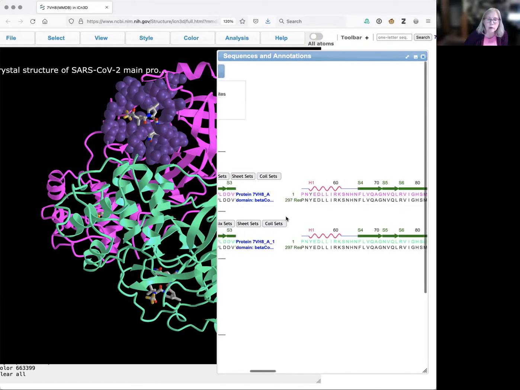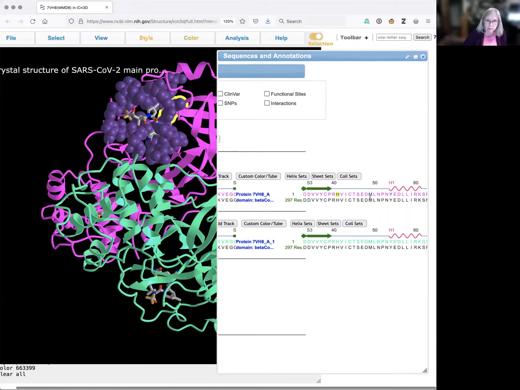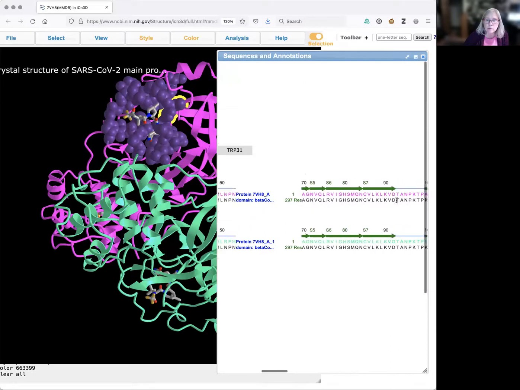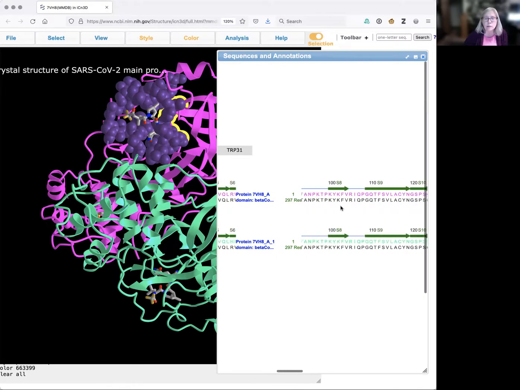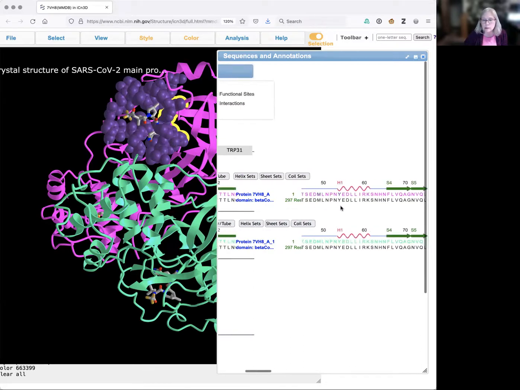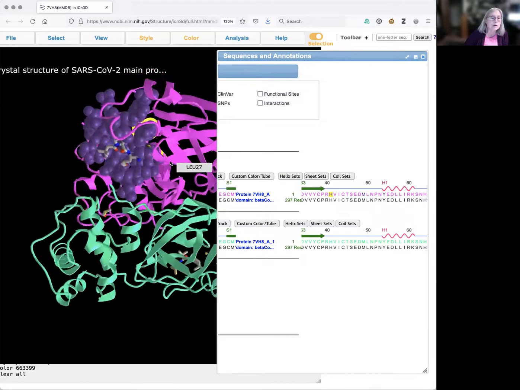So first of all, I'll pick his 41, which is right here. I just dragged my cursor across the H, and you can see how it highlighted the histidine in the structure. Now I scroll through the sequence and I'll find cysteine 145, which is here. Again, drag my cursor across and it highlights in the sequence and in the structure. And I'll make sure that I still have the histidine highlighted. Okay, so I've highlighted histidine 41 and cysteine 145, and you can see where they are here as well.